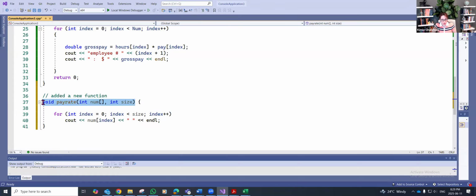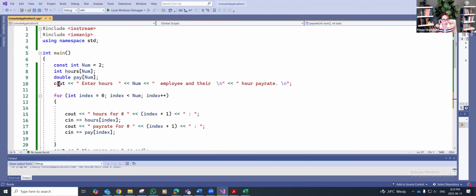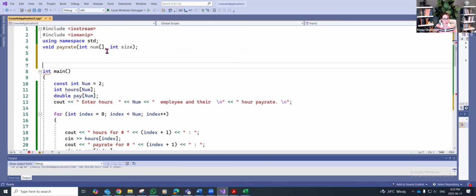I'm going to practice with you creating the prototype. I take that one, I bring it here. Remember, this is the prototype. For the prototype, I must remove num and I must remove size. I must remove both. And then I still have to keep the array symbol. If I don't keep the array symbol, I'm definitely going to get some errors. So you have to pay attention.